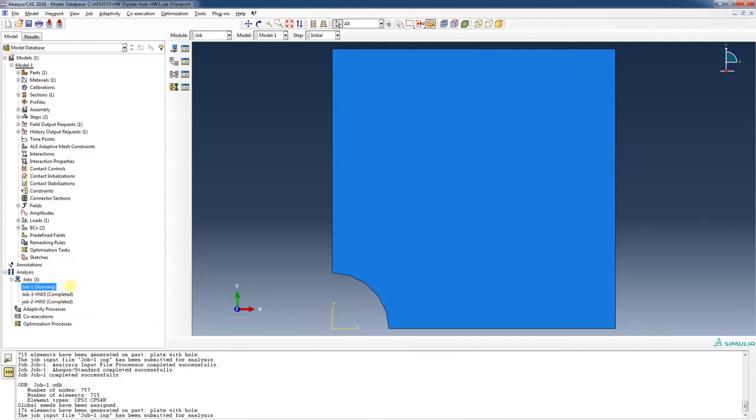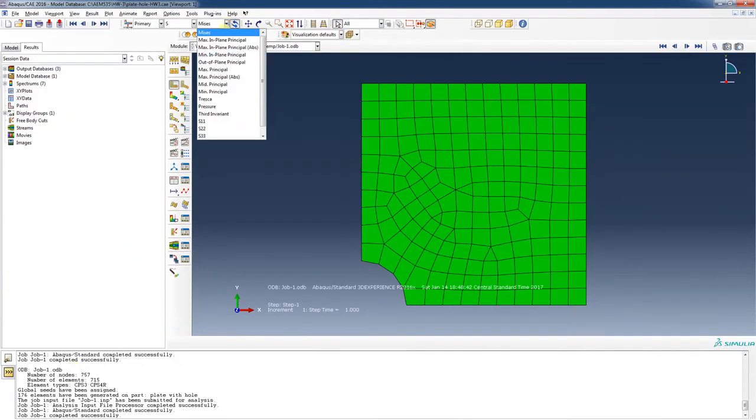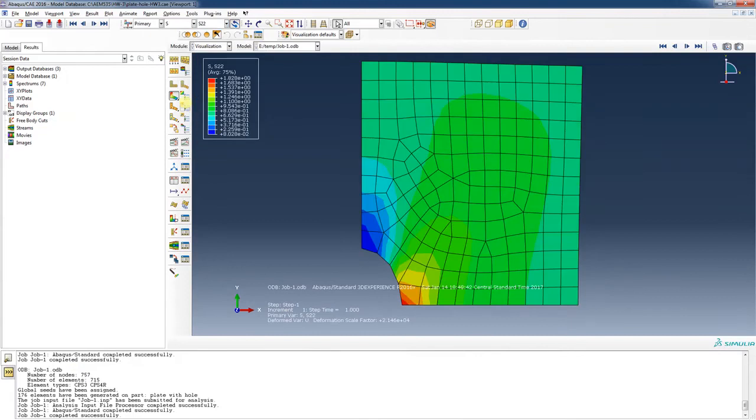Alright, so it shouldn't take too long. It will depend on your computer and everything. But now it's completed, so we're going to look at the results. Again, we're going to switch over to S22. And here it is. We have a value of 1.828.